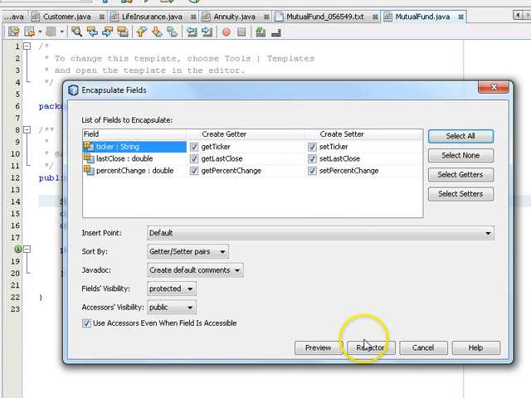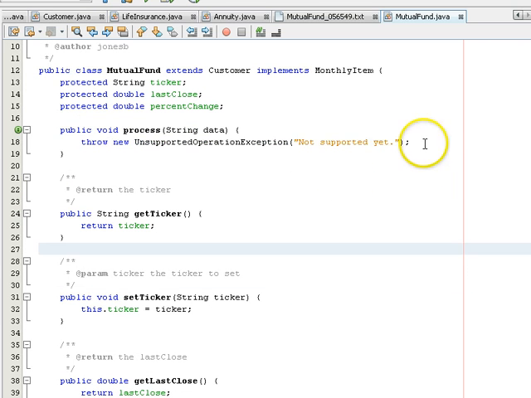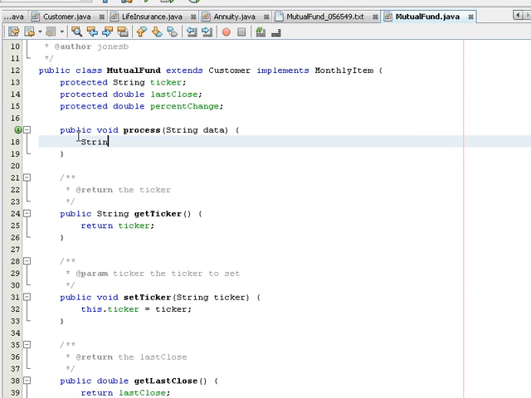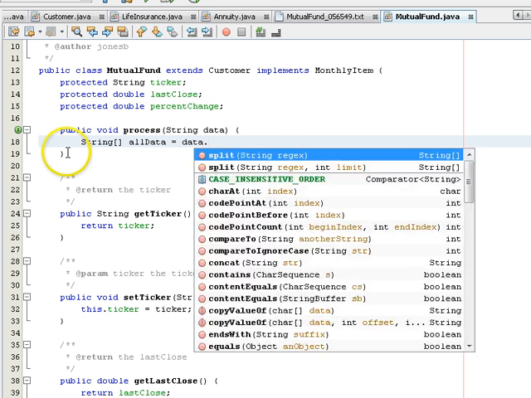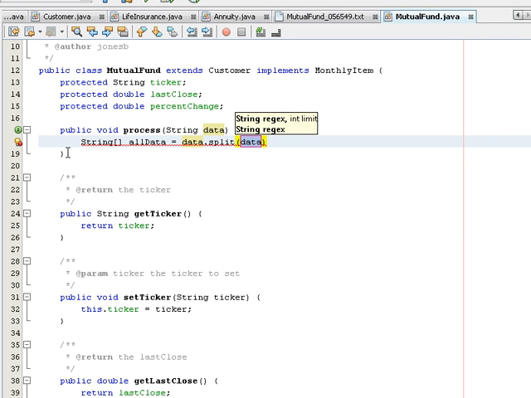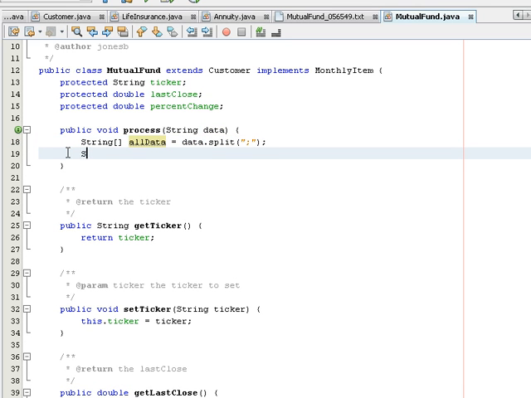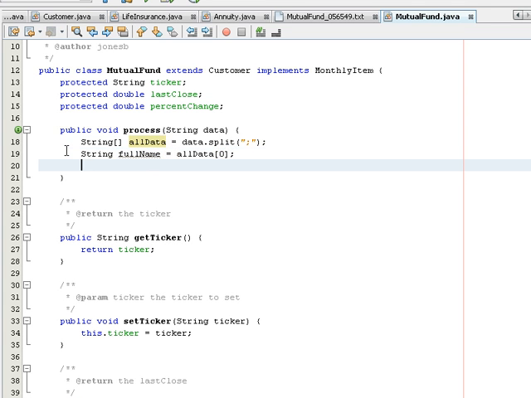I'm still not touching any of the other classes. Refactor. Now process. String[] allData equals data.split. Now, let's say that this is a new company we acquired that handles data in a different manner. Instead of splitting based on space, it splits on semicolon. So we provide a semicolon. And now we have String fullName equals allData[0]. We're going to need to break that one down. String[] allFullName equals fullName.split. We'll split this one based on the space.